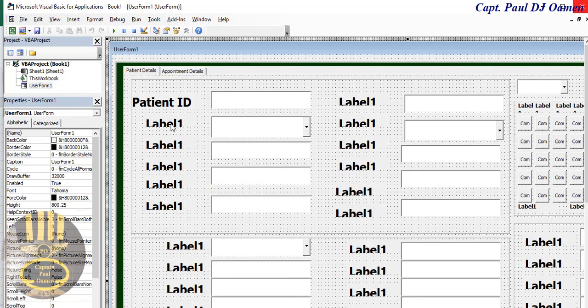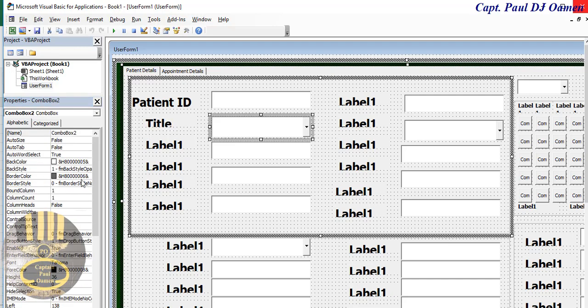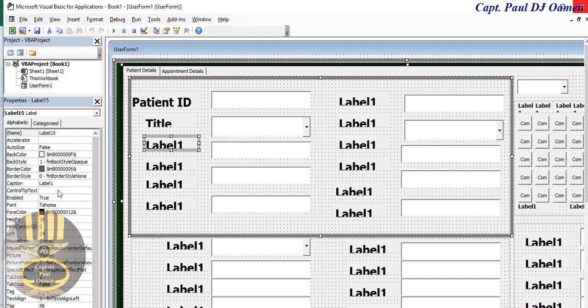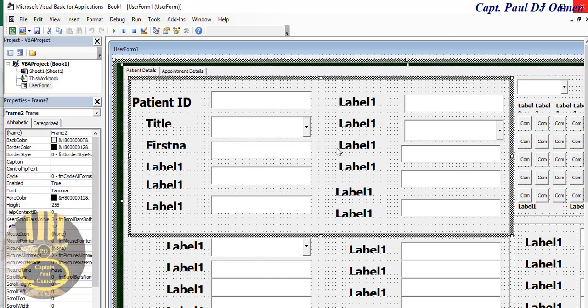I'm going to show you guys one more for those of you who are new to using VBA. So that is going to be known as title, and this is going to be combo box, CBO title. The next one below it is going to be first name, and the text box right in front of that is going to be known as txt first name, and so on, guys. So I'm going to speed that up, and I'll see you guys shortly.